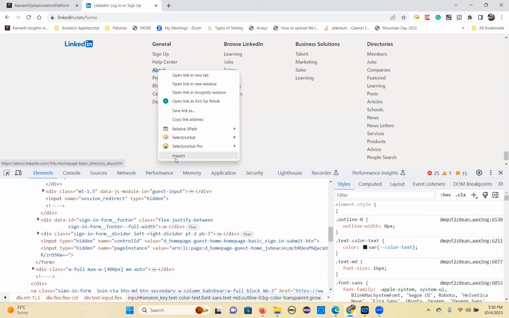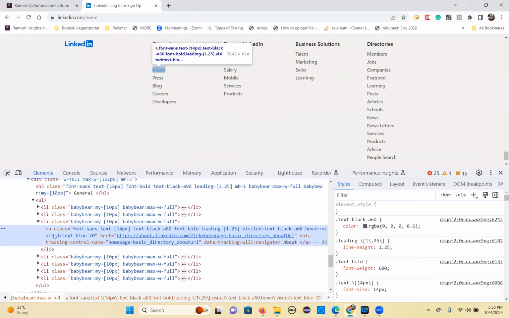First, for the element you want to identify, right click on that element and select the Inspect option from the context panel. Then the HTML code will open in the bottom panel. The highlighted portion is the exact tag name of that element. So it's an A tag, the class is there, and the href is there.